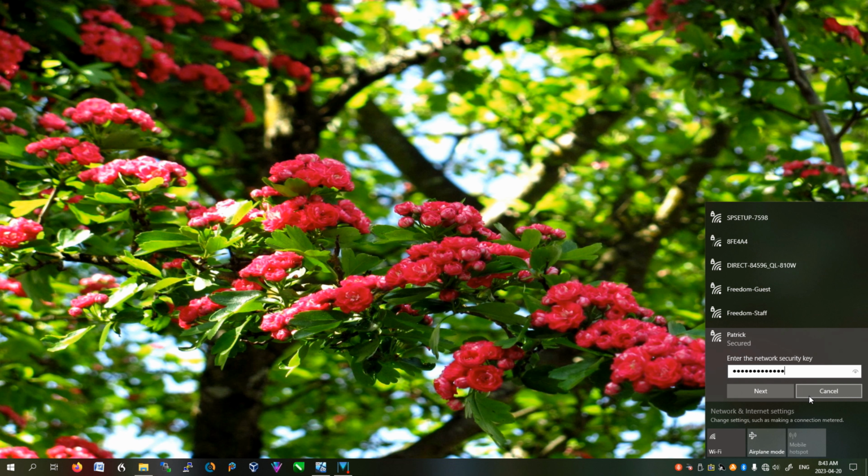Okay, and you type it in, and you can click the little icon here to see it. I don't mind if you see that one because that's a temporary password. So again, if you need to see what you typed, click the little icon and then click next.